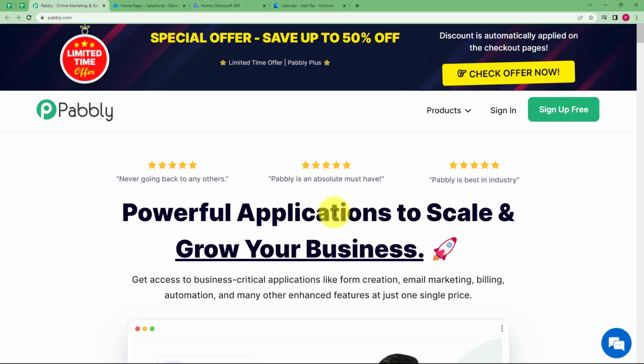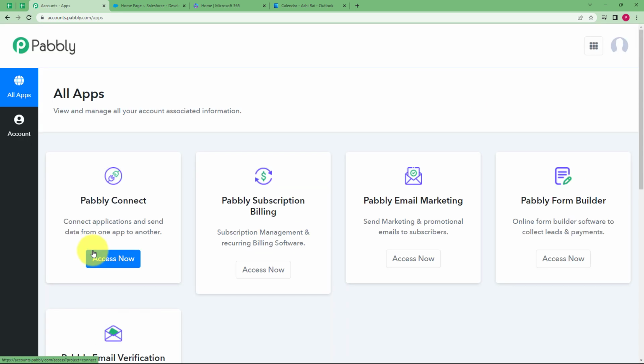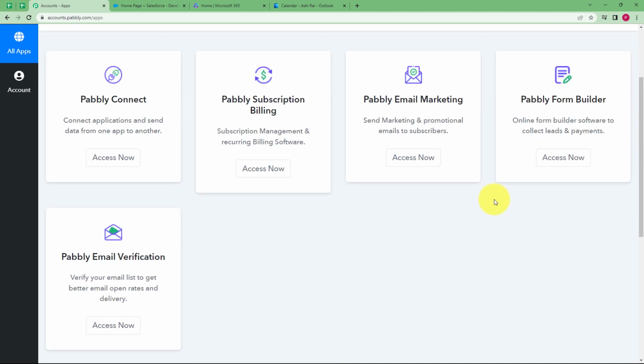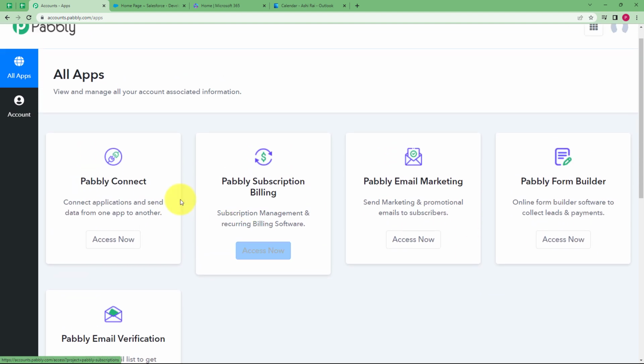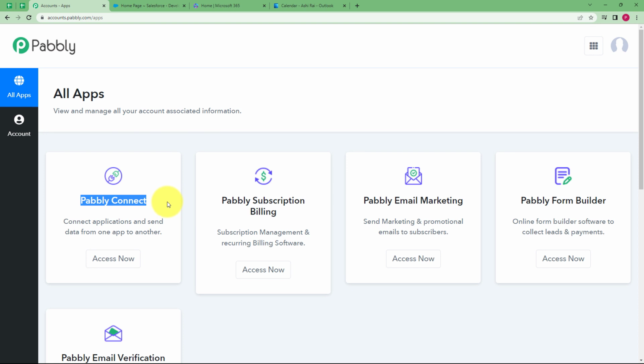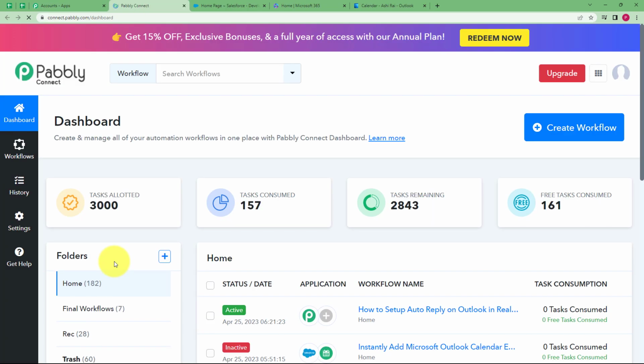So in this video, we will learn how you can create an event in Microsoft Outlook calendar whenever a new task is created in Salesforce. To create such an automation, we will be using Pabbly. So let us quickly sign in to our account so that I will reach this place where I can see all the applications provided by Pabbly. And from here, we are going to choose Pabbly Connect to create this automation. So let us click on Access Now, which will take you to the dashboard of Pabbly Connect.